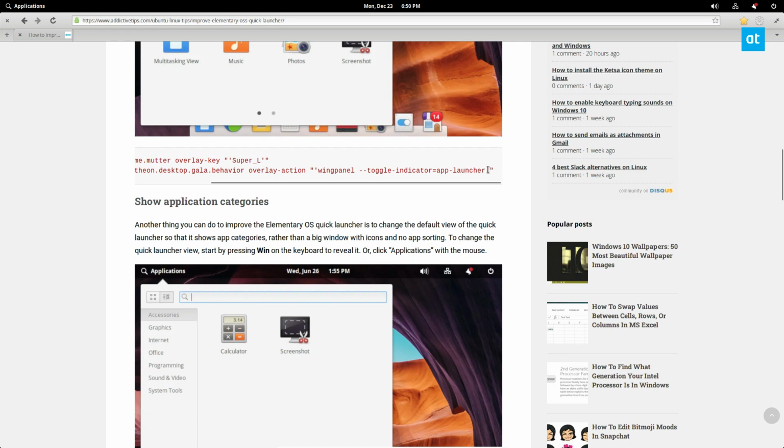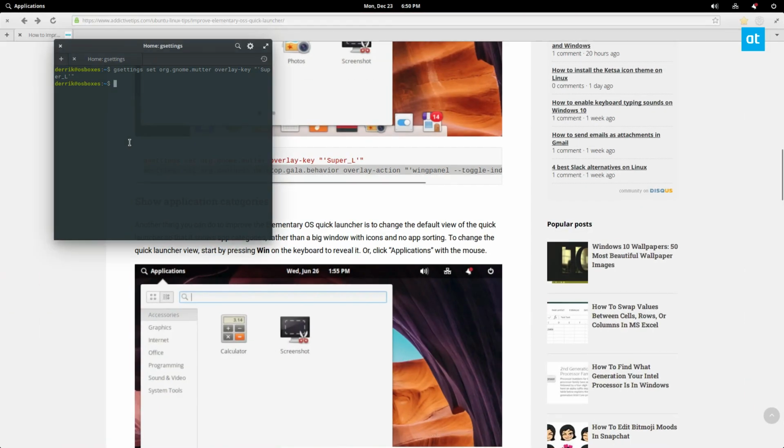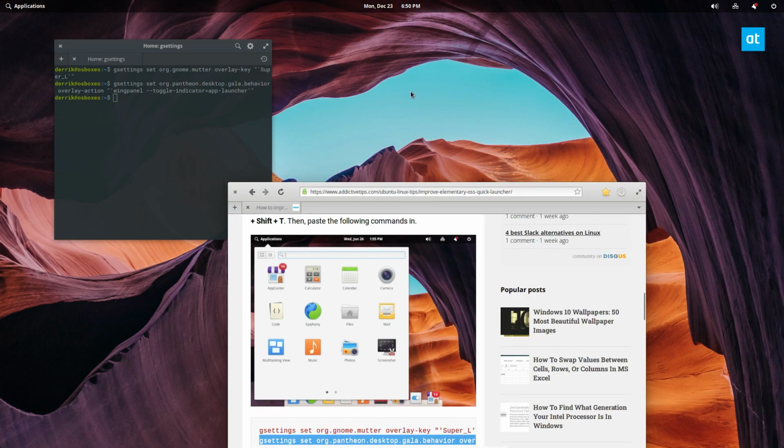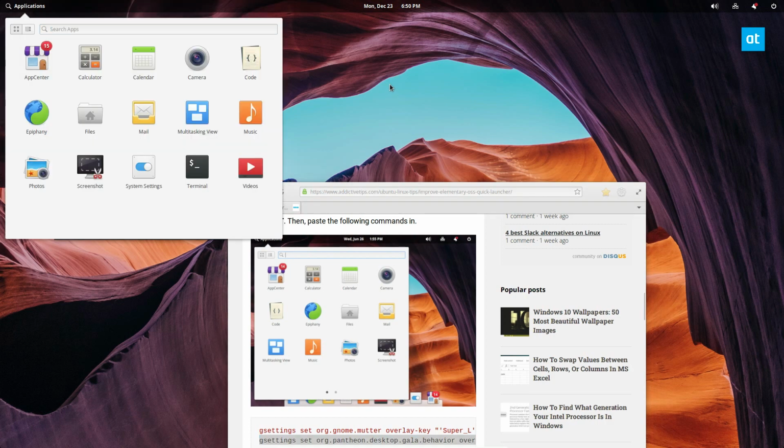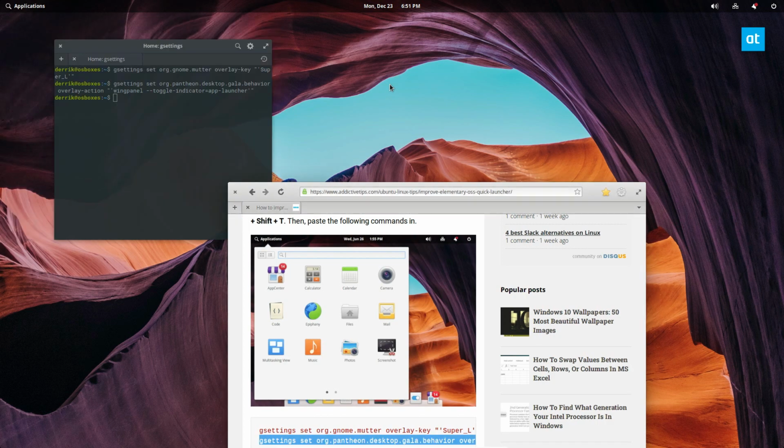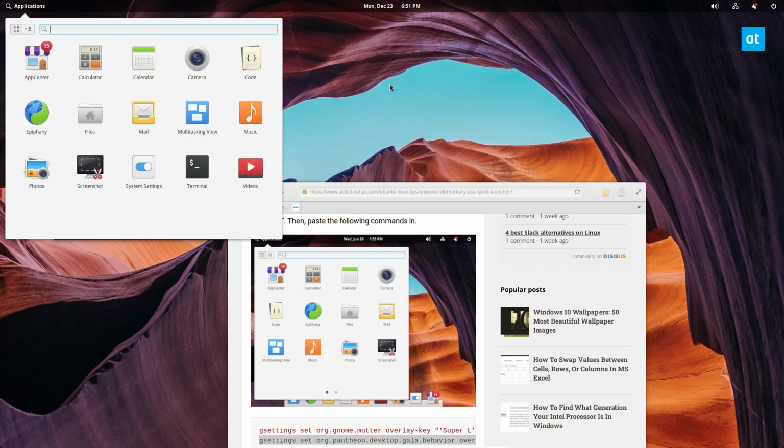And there we go. Sometimes it's hard to highlight stuff. Now let's go to the terminal, paste this command here. And that should be all that we need to do. Now if I press the Windows key, you notice how the keyboard shortcut menu is not popping up, and it's just showing us the app menu.